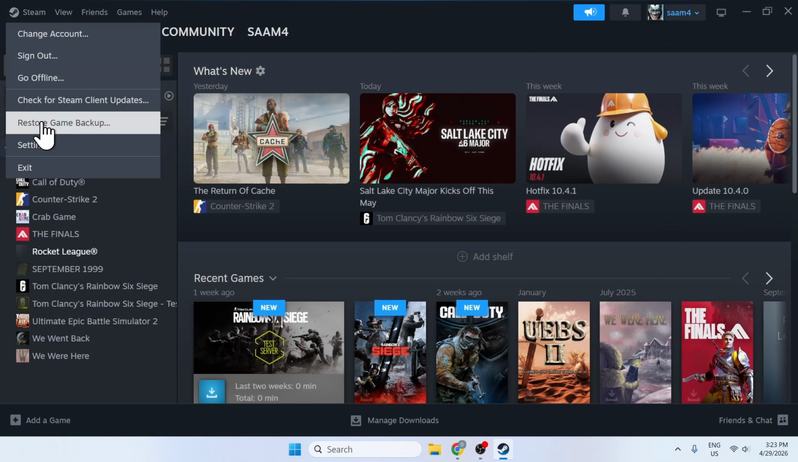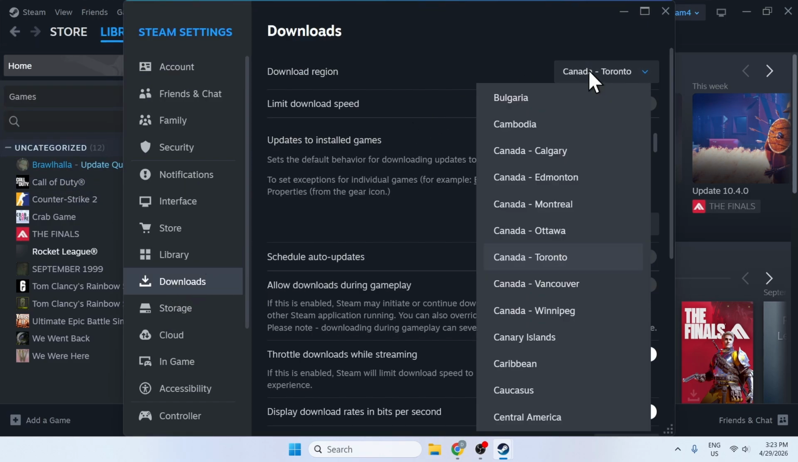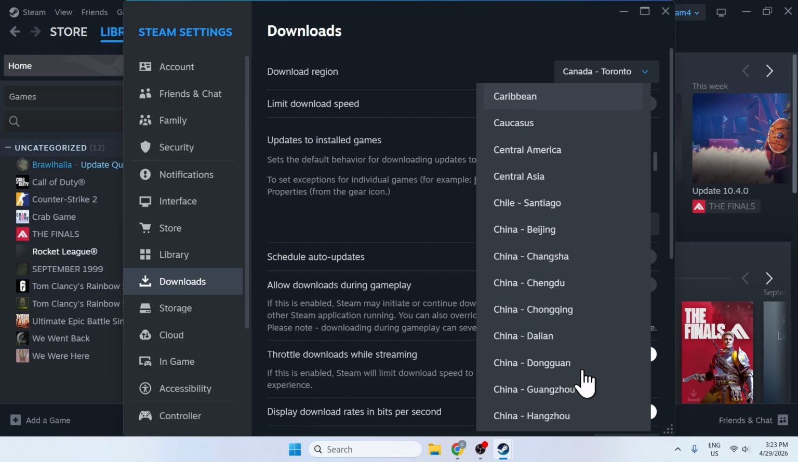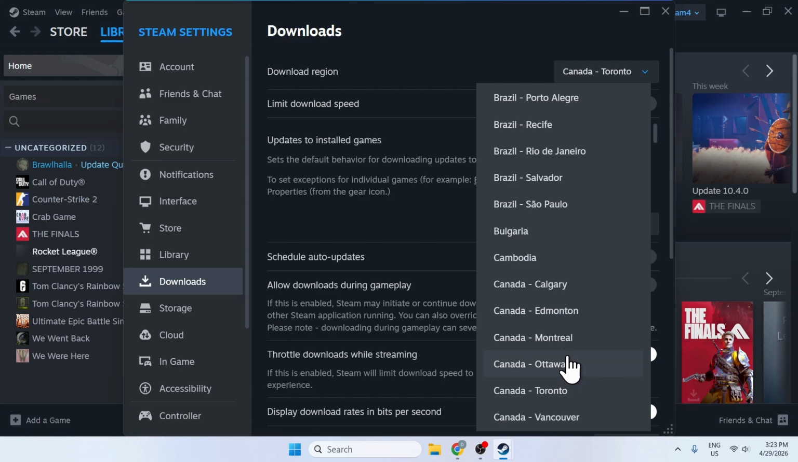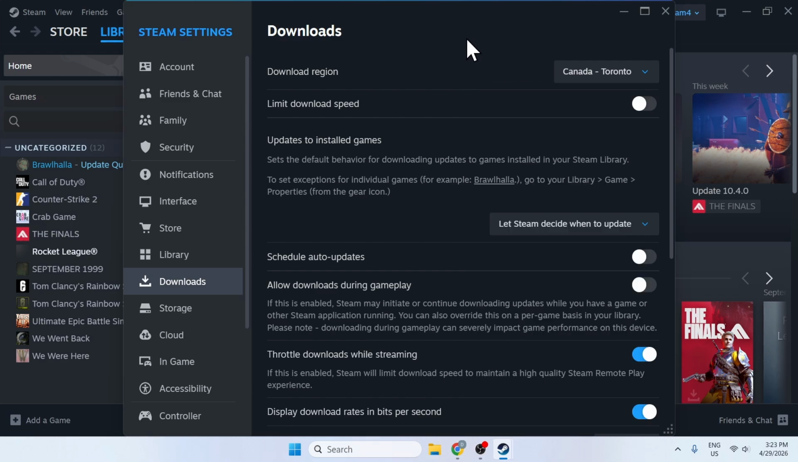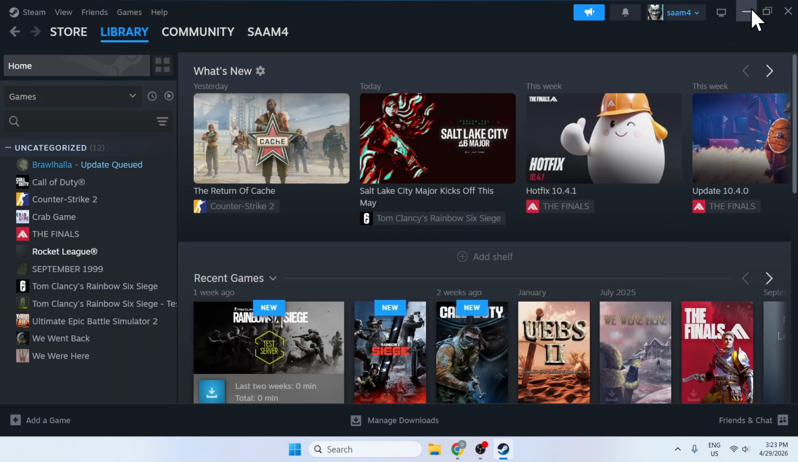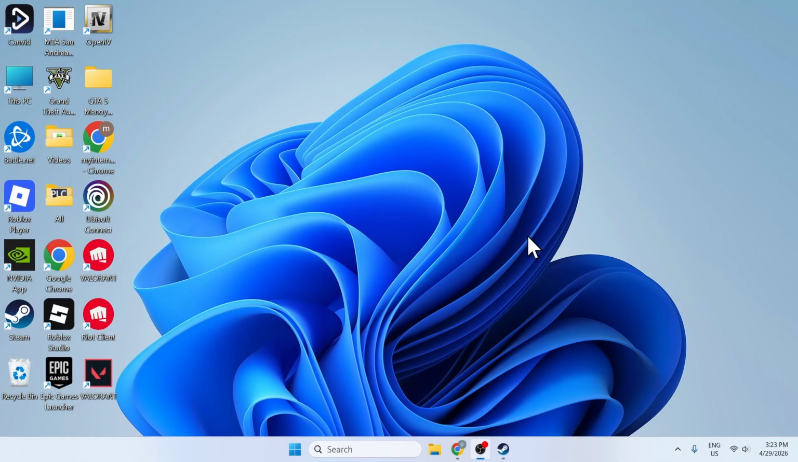Go to Steam, settings, downloads. Make sure that this is your region. Select your region. If you can't find your region, then select a close region to your region. Now here, click clear cache. Now test if it works. If it doesn't, then here's what you can do.